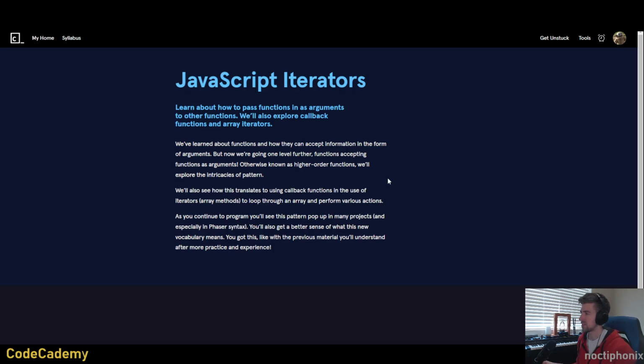All right, JavaScript iterators. We've learned about functions and how they can accept information in the form of arguments, but now we're going one level further. Functions accepting functions as arguments, otherwise known as higher order functions. We'll explore more of the intricacies of the pattern. We'll also see how this translates to using callback functions and the use of iterators, array methods, to loop through an array and perform various actions.